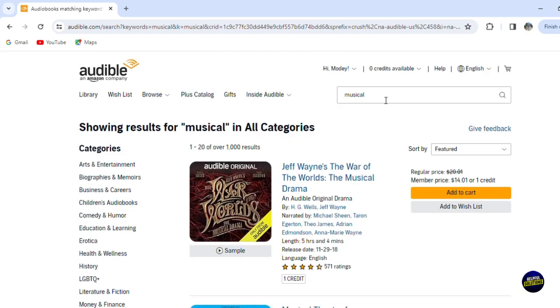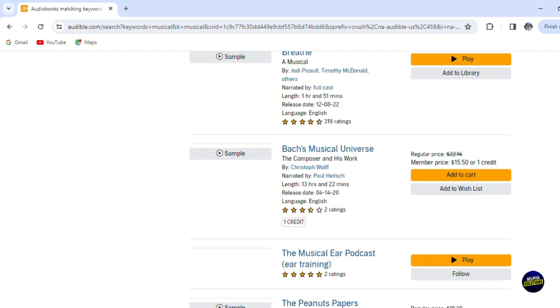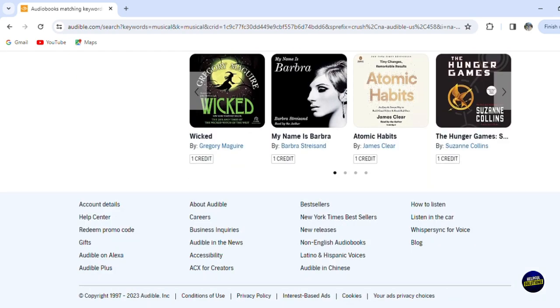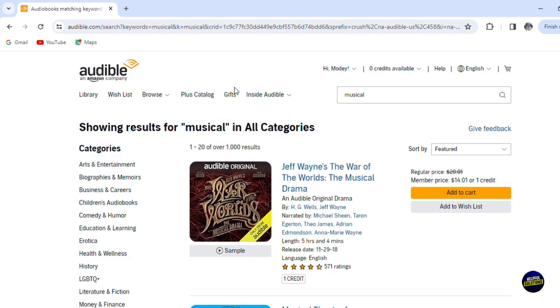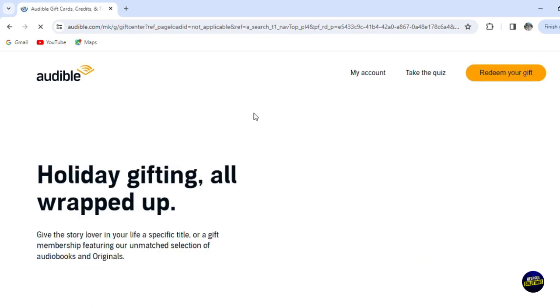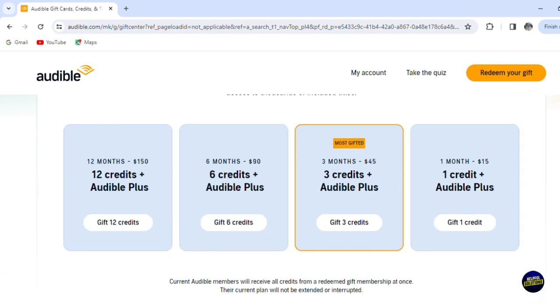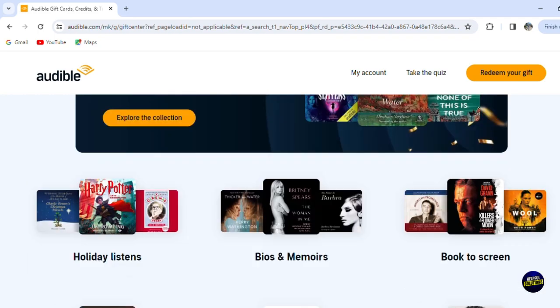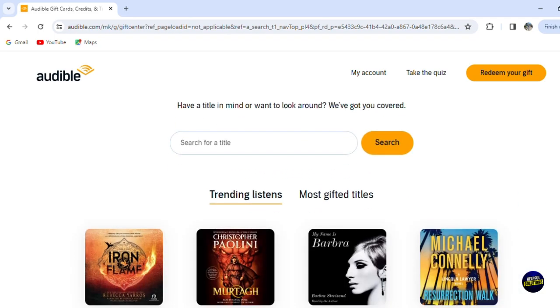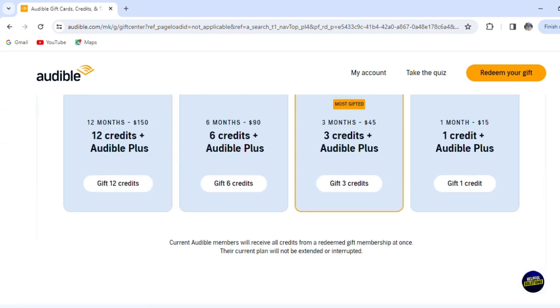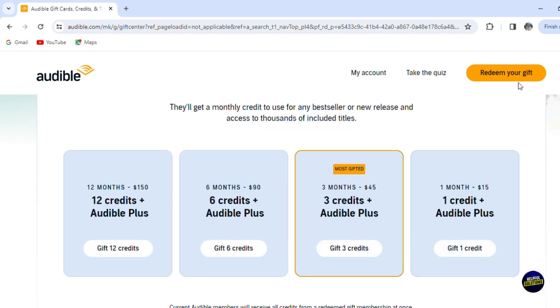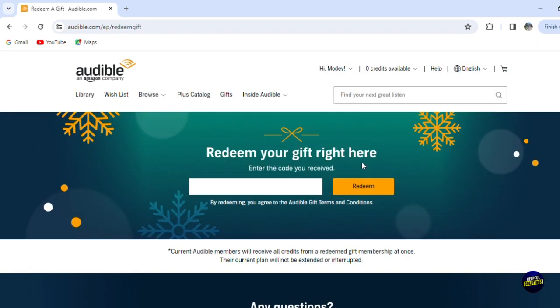We have the Inside Audible, as I said, so you can see the Today at Audible. You can read more about them, and you can read about the community, and of course they have some gifts. So when you click on gifts, you will be able to see the holiday gifting, so all wrapped up. They will give the story lover in your life a specific title, or a gift membership featuring their hand-picked selection of audiobooks and originals. So let's scroll down here, and you'll be able to see that this is a gift membership for their audience or customers, for audiobook lovers who want to celebrate their holiday, so they offer some gifts for the holiday.